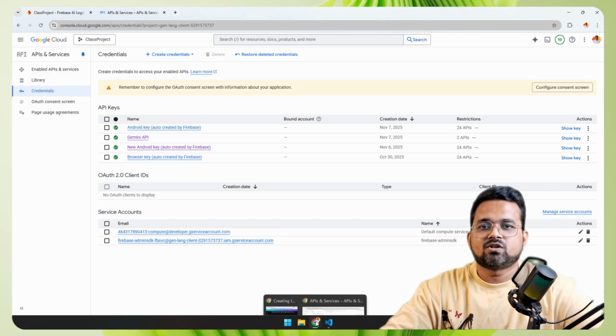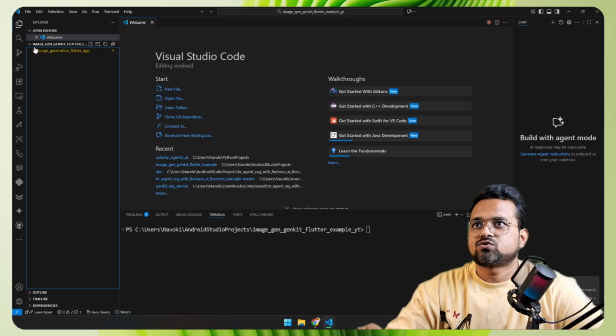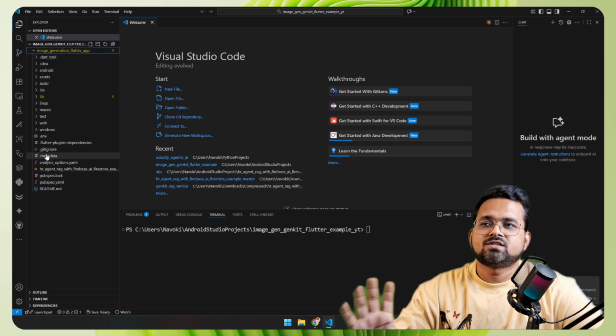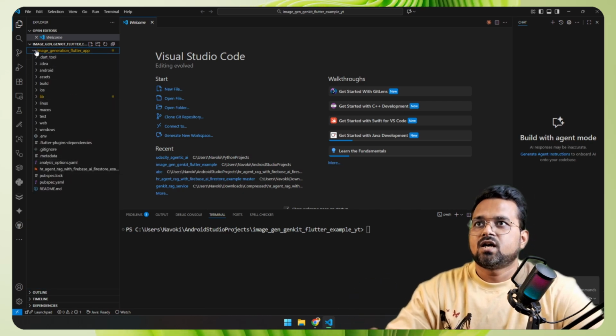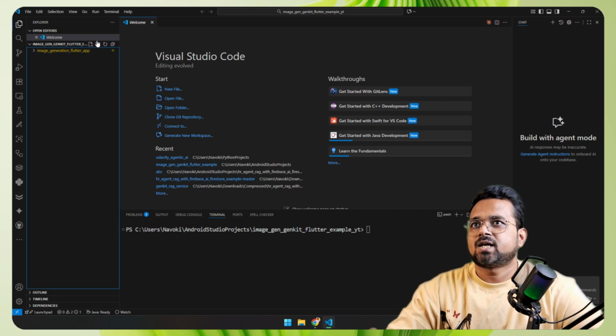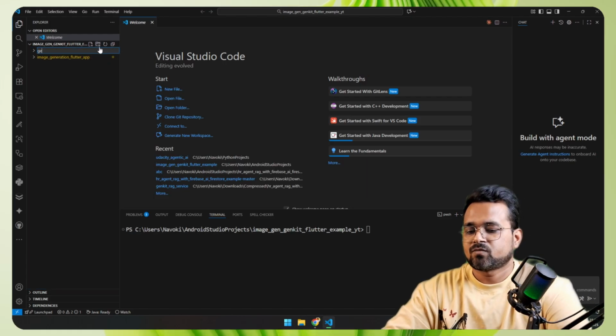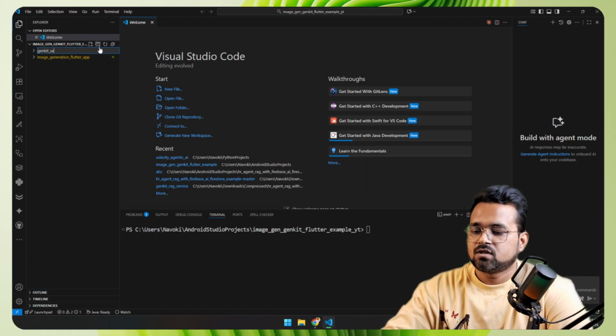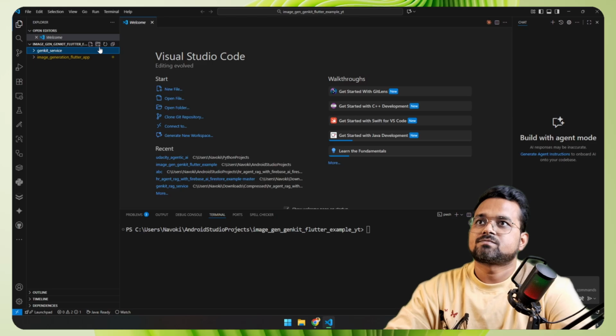Now let's start with the coding of the Genkit. This is my project folder. Here I have already created a Flutter application. This is a blank Flutter application. And outside this Flutter application, I am going to create our Genkit service. So I created another folder and added the Genkit service here.